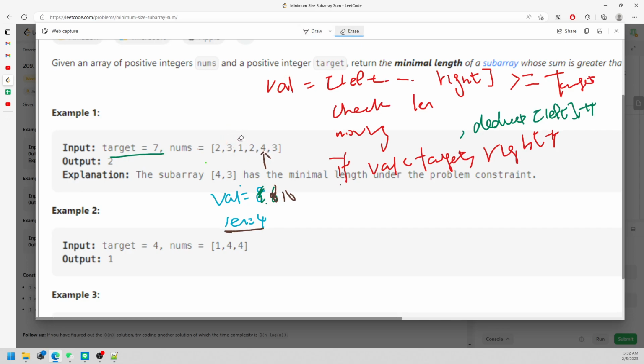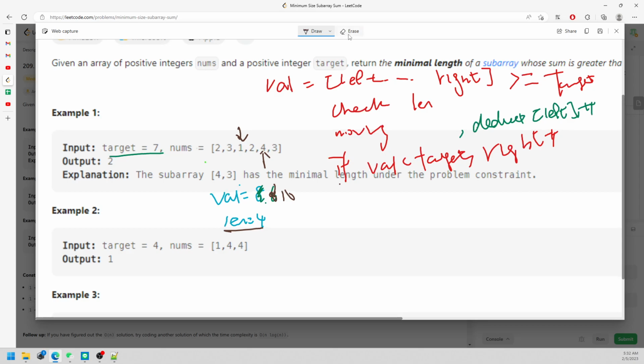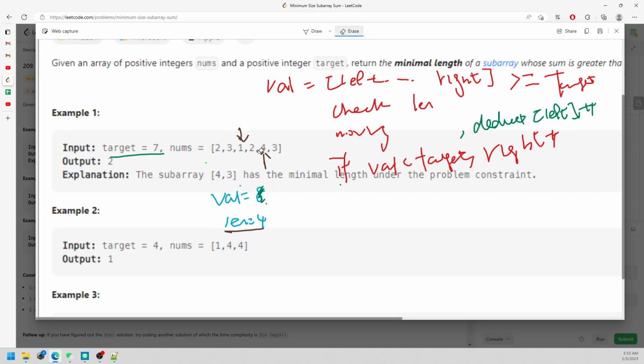Then I move my left pointer by 1. So the value is 7, 6 plus 1, and then the length should be 3. If they are equal, just keep moving your left. And this will be it. And then so on, you can just go all the way to the right.